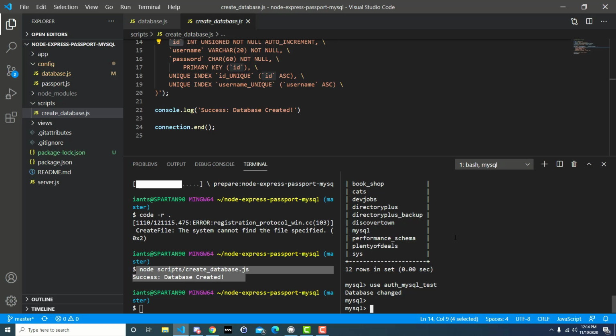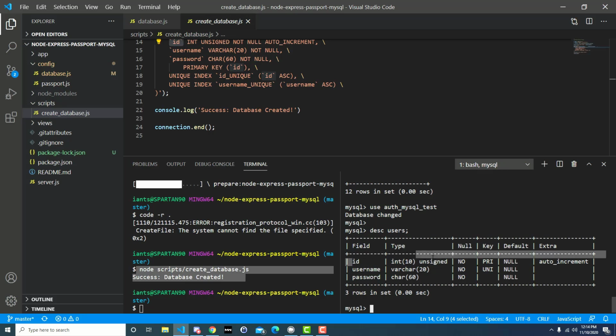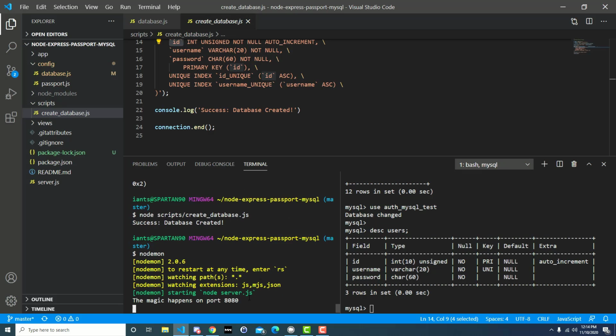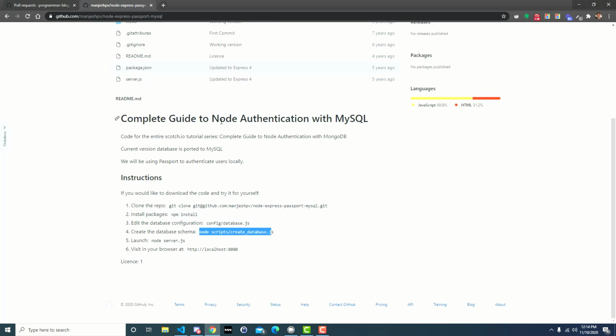Okay, so right now, if we describe the users table, we can see that it takes an ID, primary key, auto increment, username, and password. So that's good. All right, so if you just start up the server, I'm going to use NoDaemon. You could use node server.js, and that would start it up. It tells you that the magic happens on port 8080.